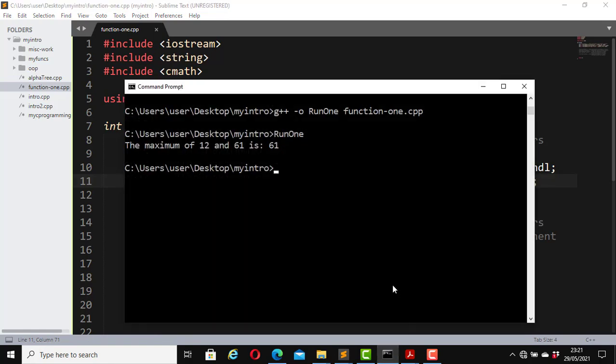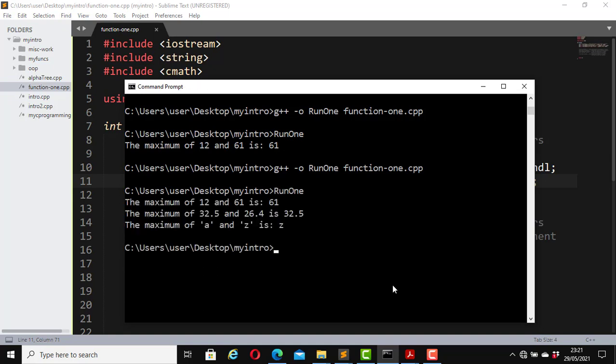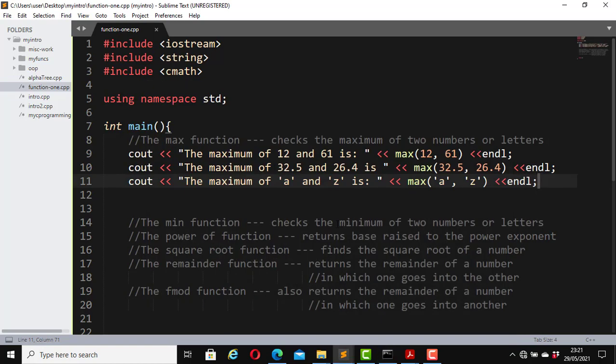First of all, let's compile it. Great, it was compiled successfully. Now let's run it. Great. The maximum of 32.5 and 26.4 is 32.5. The maximum of A and Z is Z. That is how you use the max function in the CMath library.